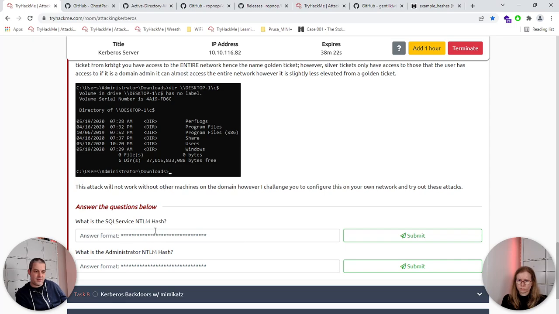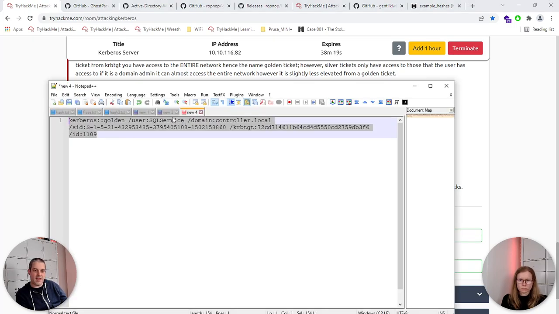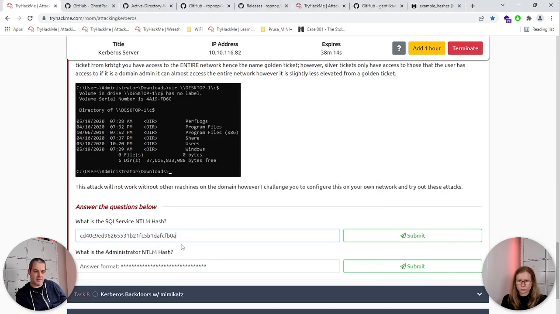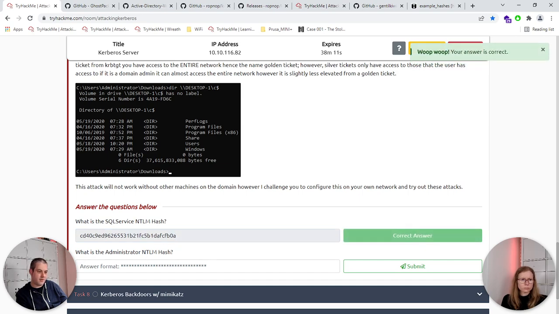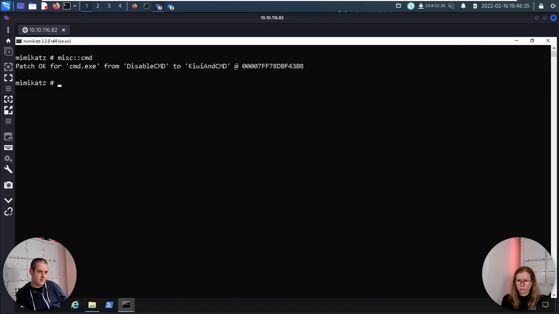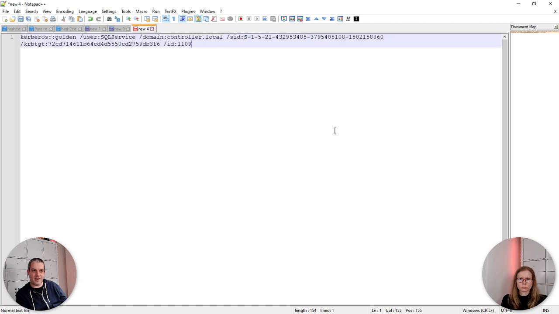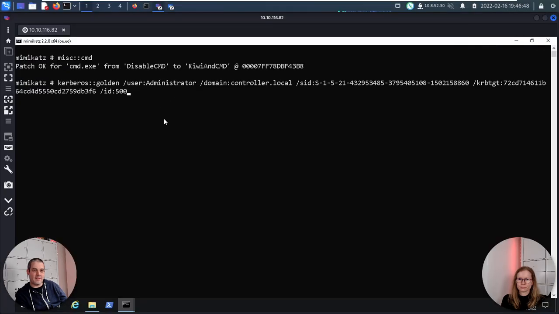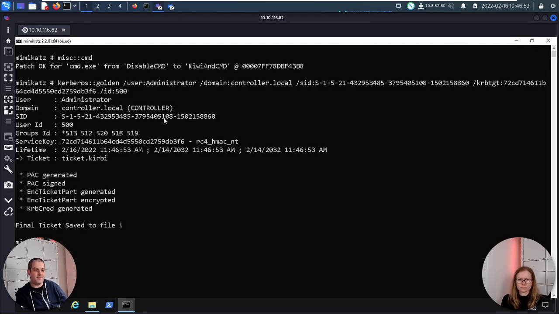So what is the SQL service's NTLM hash? We have that one over here. We did everything right. Oh, we still need to do the administrator. Or did we do that one? No, we didn't. Right, I think we didn't. I was just showing it here, but it never really did that. Control Z, Control Z. Yay! Let's do this command as well. So I'm just changing the ID and the username. That's it.